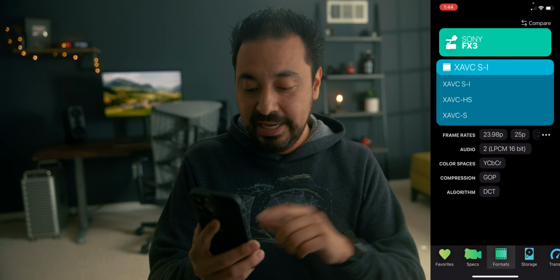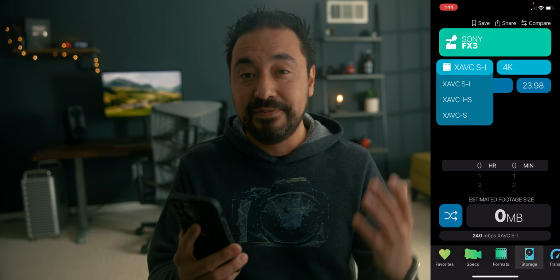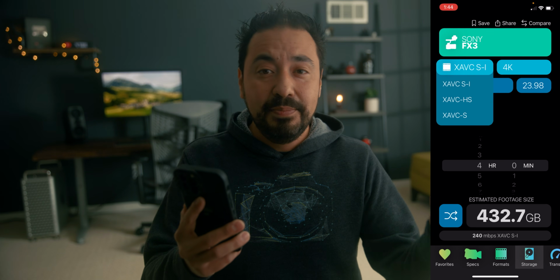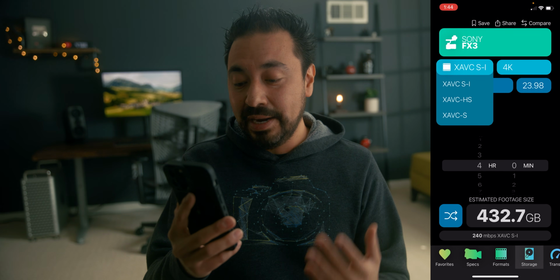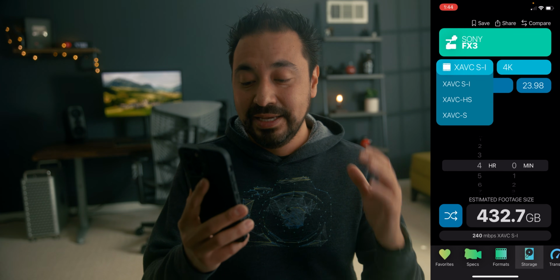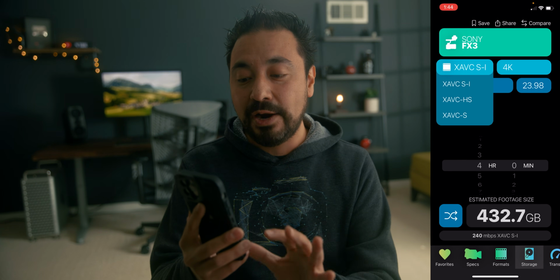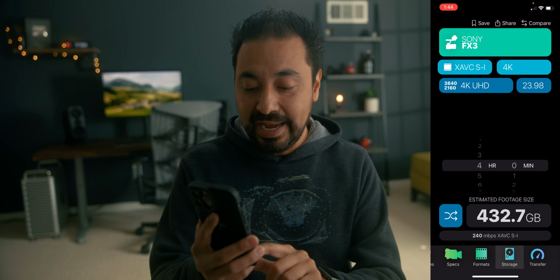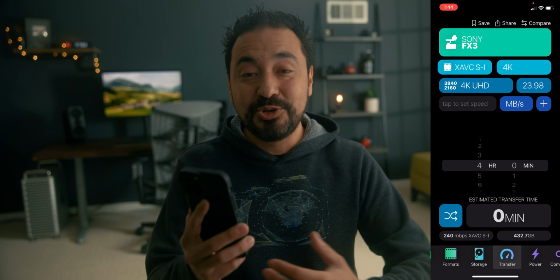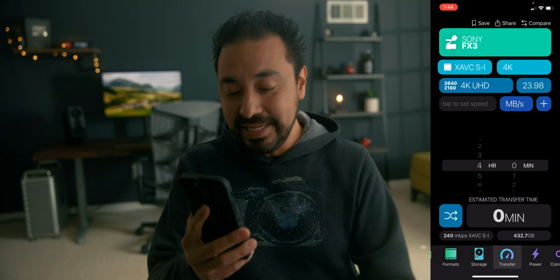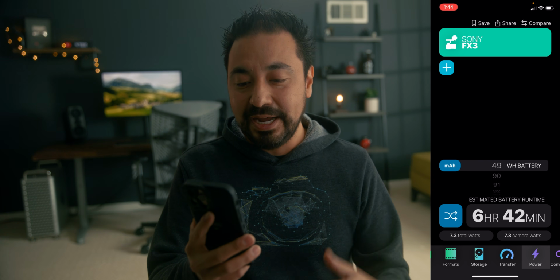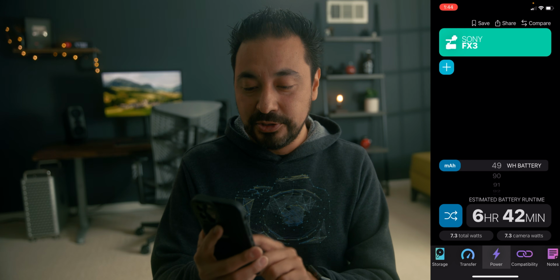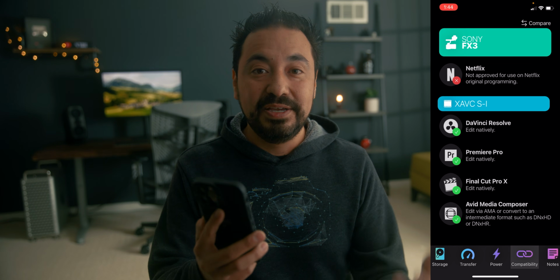So here's the list, and I can even go to storage, and it tells me, for example, if I'm gonna be shooting, let's say a wedding, and I know that I'm gonna be recording maybe about 4 hours, I know that I'm gonna need at least a 512 gig card to be safe. That's 4 hours recording in this format of 23.98 in 4K. I can also find out how long this is going to take to transfer to a media or to my hard drive. I can find out how much power it's going to drain if I'm using a V-mount or even the internal. I can also see the compatibility with different software.